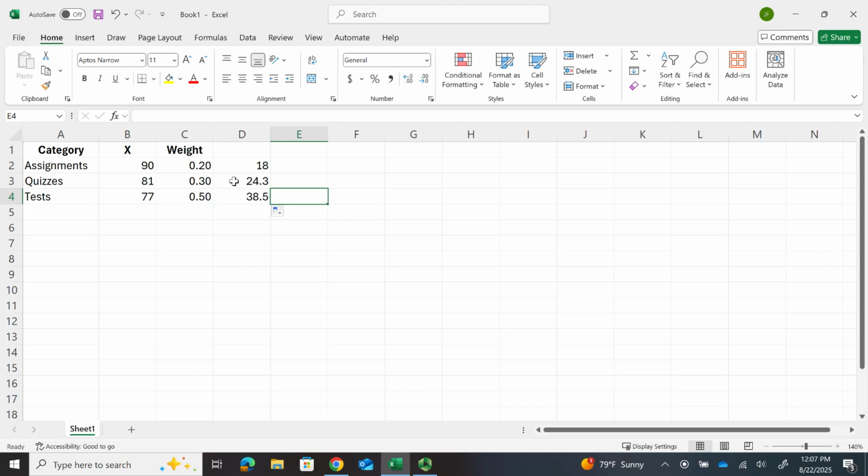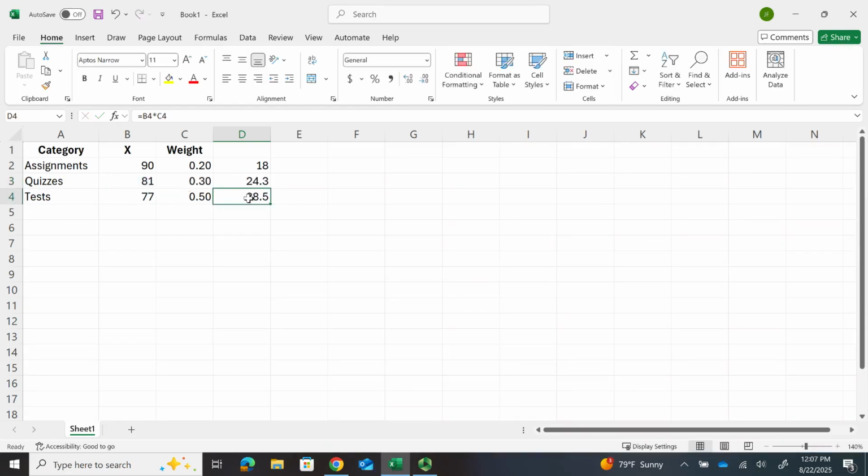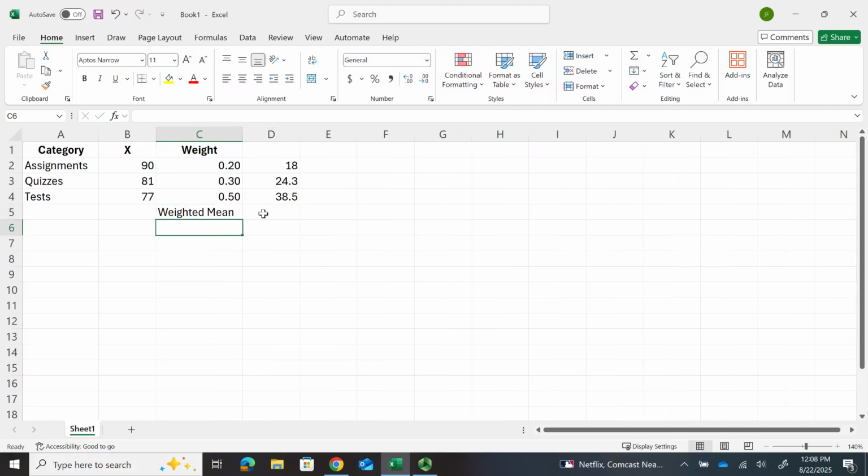And if you click out and click back in, if you double click on it, it's going to show you that it's taking 81, the value in B3, and multiplying it by 0.30, the weight in C3. And if you want to double check the third and final cell, you can see that it has B4 times C4, and that's calculating that proportion of the weight. So again, we're not at the weighted mean just yet. So I'm going to label this. I'm going to say this is the weighted mean, and I'll give it a little bit more room so we can see that label right there.